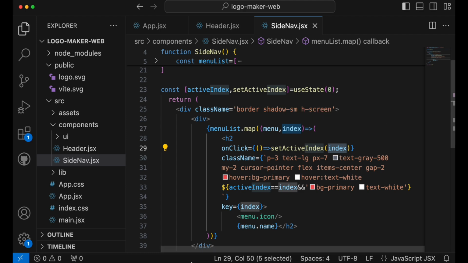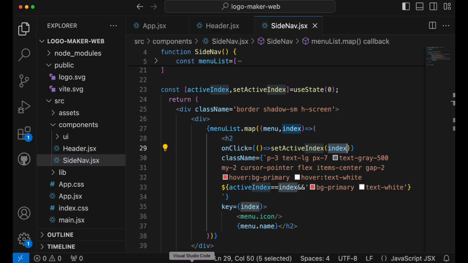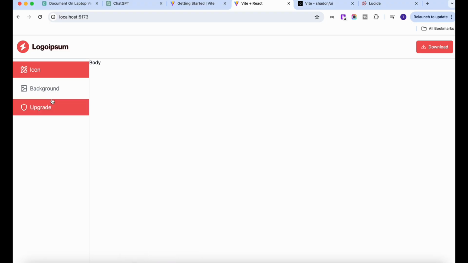Now let's save this one and let's go back to our application. Now if I click on this background, see, now these are the active one. Okay, perfect. So that's how you can add the side navigation bar, and you can make that button active as soon as you click on that one. Now you can do some corner rounded and all. Okay, I will keep as it is for now. We'll make this UI much simpler.